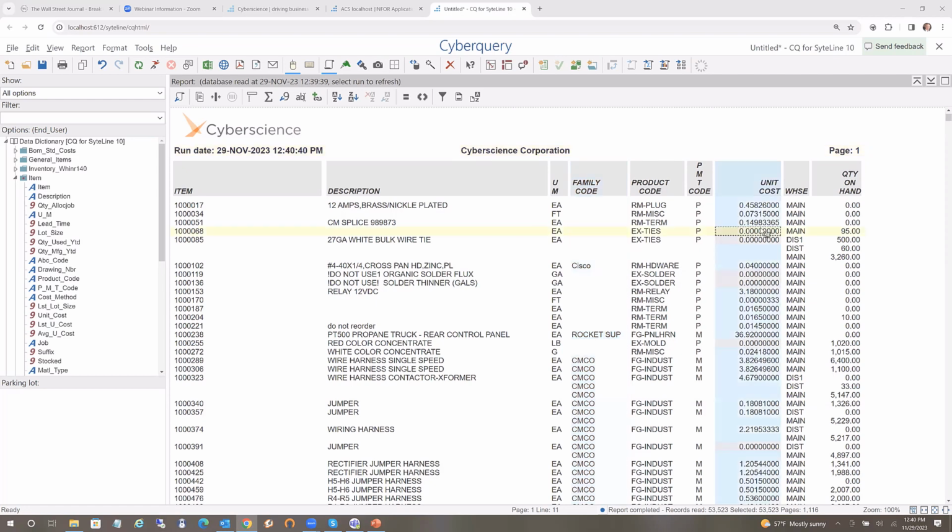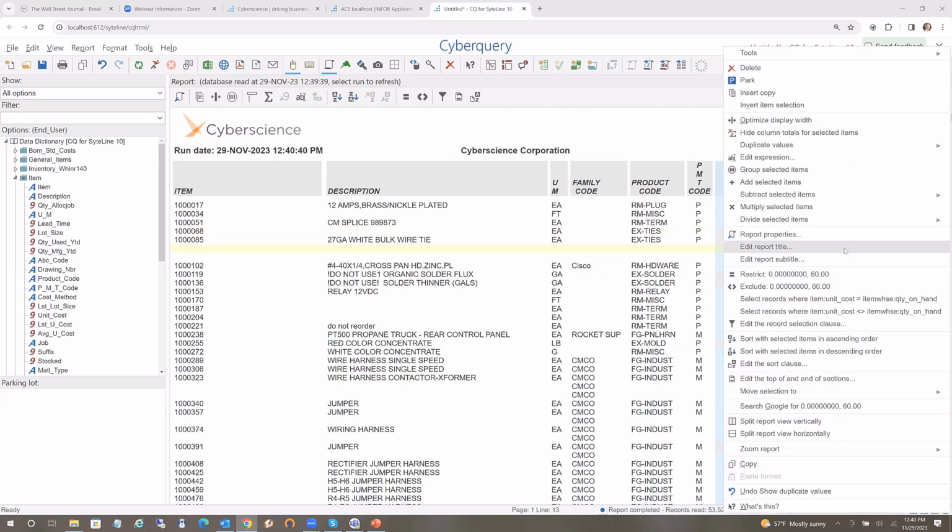So I've got unit cost. I'm going to hold down my control key, click on quantity on hand. I'm going to do a right mouse click. And now the system recognizes that I've got multiple columns highlighted.